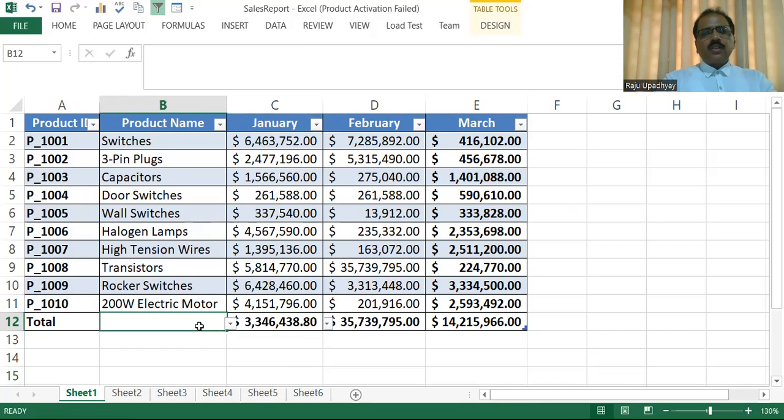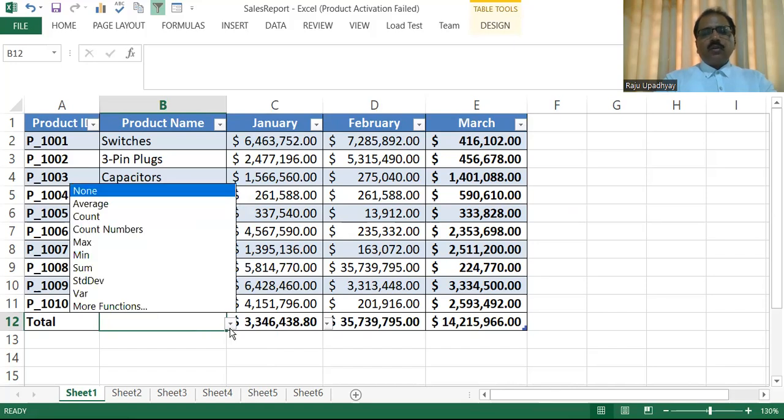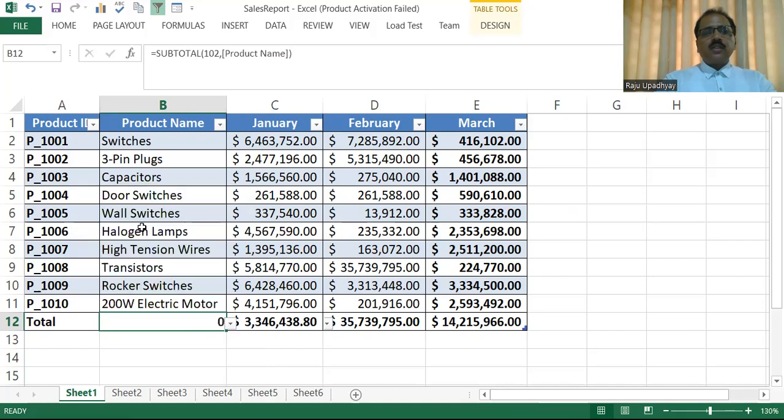But you can notice out here, product name cannot be summed. It cannot find the average or minimum or maximum. So for this column, only count could be applied. We cannot go for the count of numbers since there is no number, so we are getting a 0.